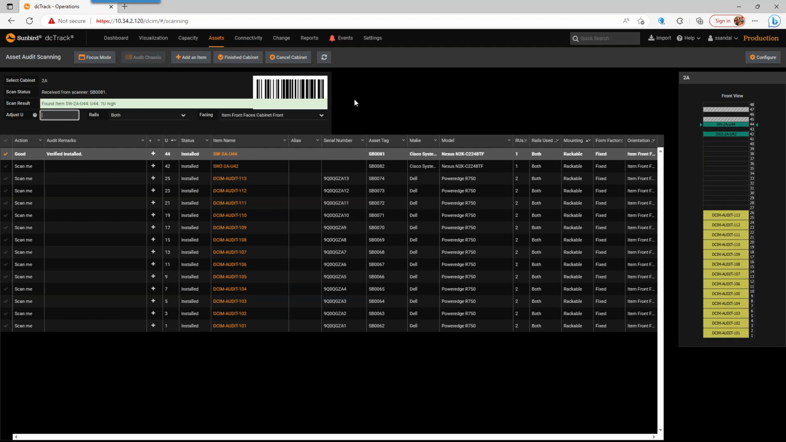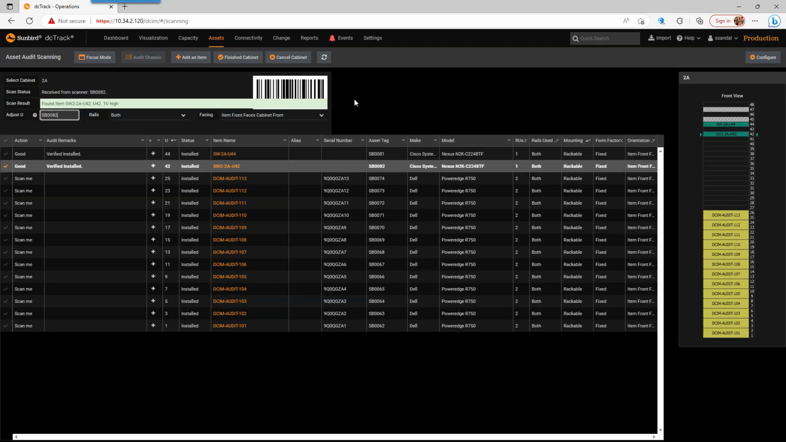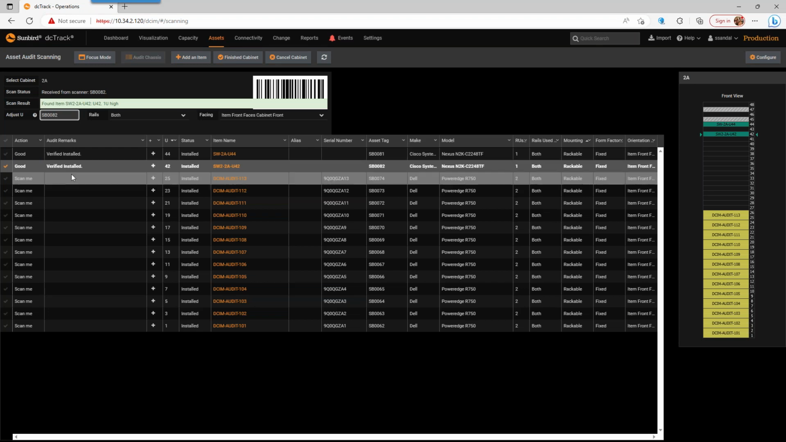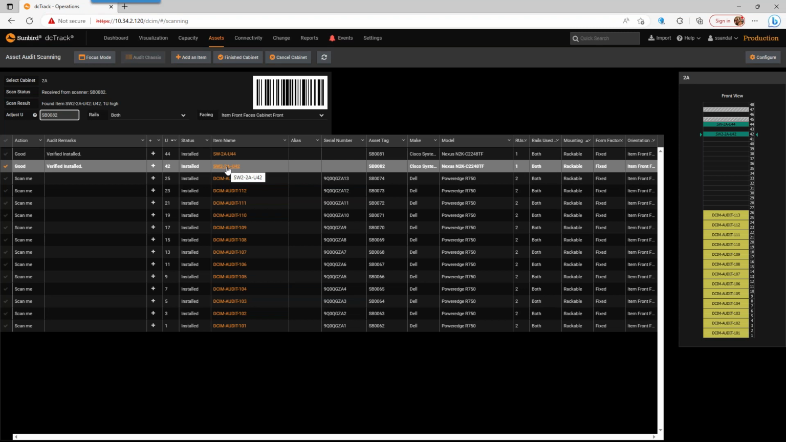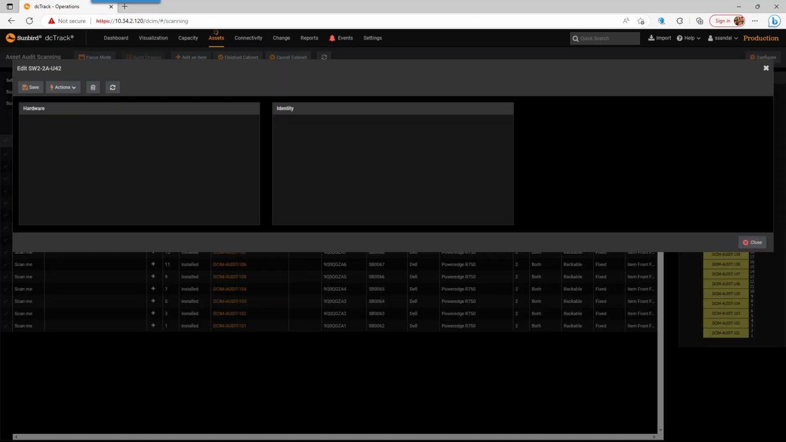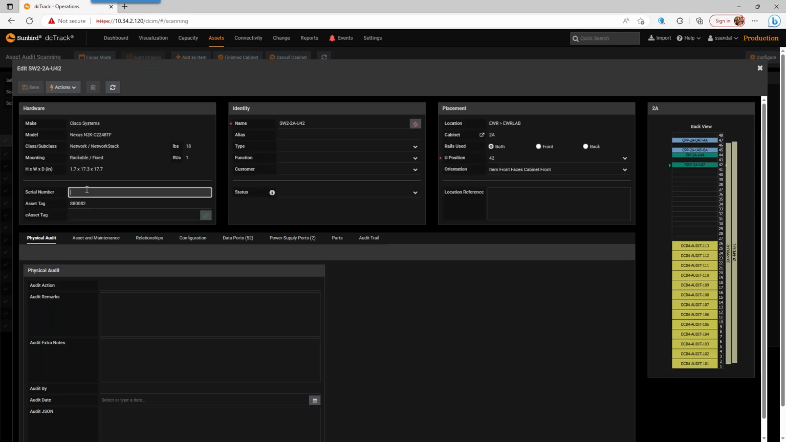U44, 1U high. So I'm just going to go all the way down. U42. Notice how it's 1U high, adding a value here that it's verified. So let's say right now I need to add a serial number to this device. Well, I can simply click on the hyperlink here, and it'll open up the detail page, and I can say, oh, this device has a serial number of 89PO.